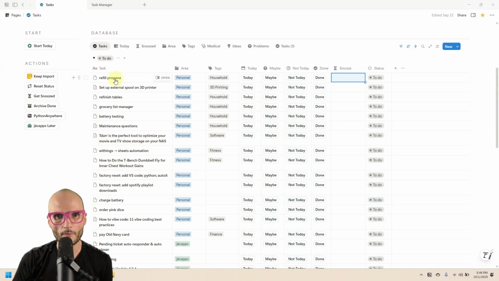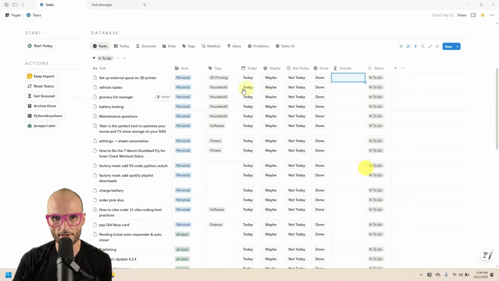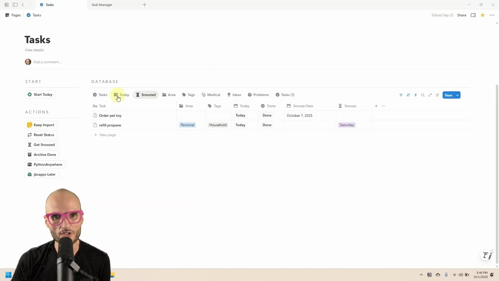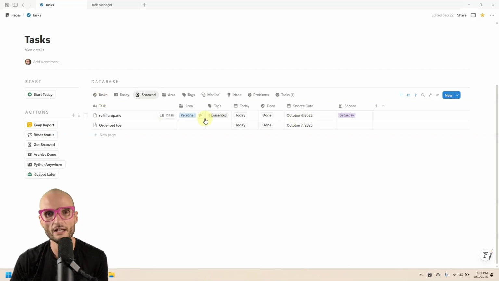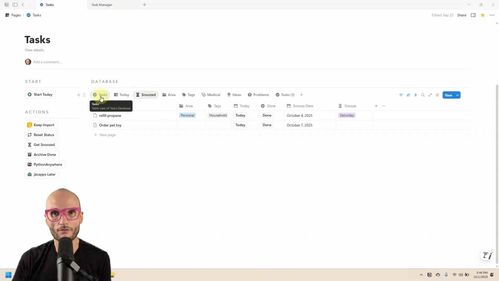I'm not going to refill the propane, but that's something I might want to do this weekend. So let me change that to Saturday. And you'll see it immediately disappears. And then what happens is it pops into the snooze view, and you'll see that it assigned October 4th. Today is the 1st, October 4th is Saturday. And then the system will bring it back into the main view that day.